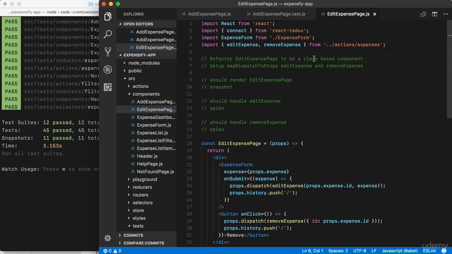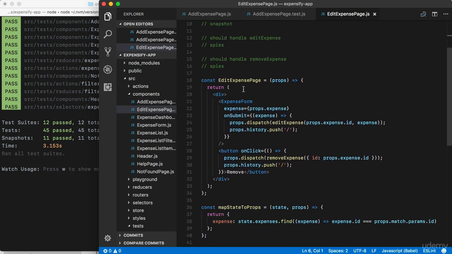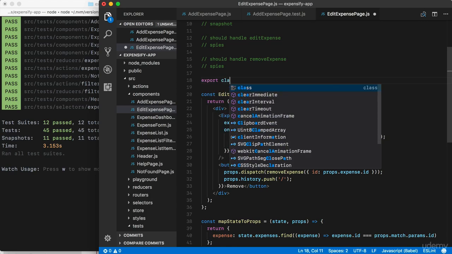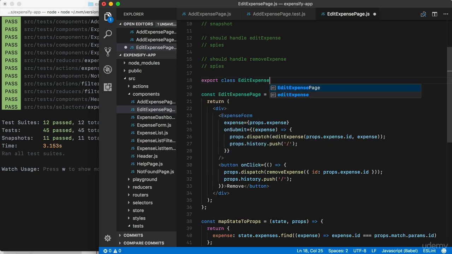How'd that one go? I know that was a big one, but hopefully you were able to get either partway through or hopefully all the way to the end. Now I'm going to go ahead and kick things off starting at the top by refactoring the edit expense page component to be a class-based component, pulling out those inline methods right here. I'm going to export the class EditExpensePage, which will extend React.Component.